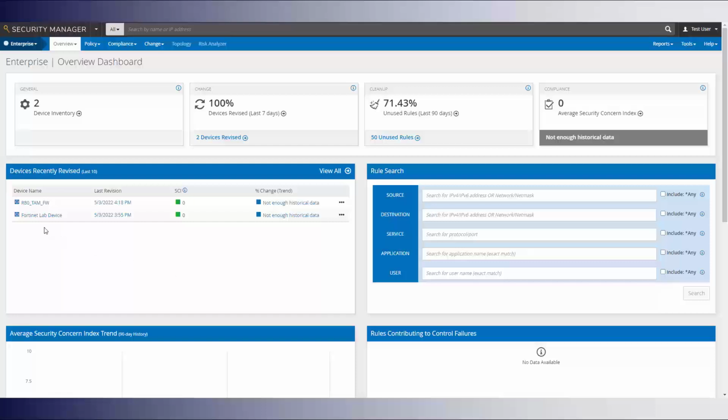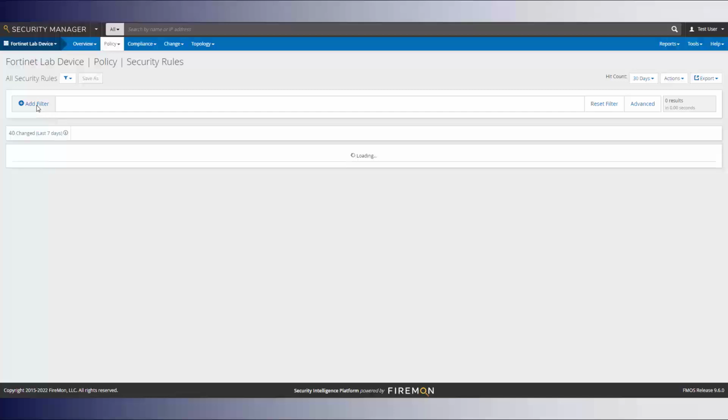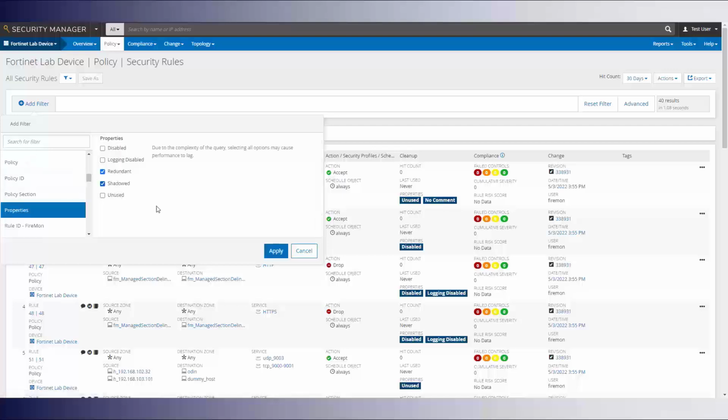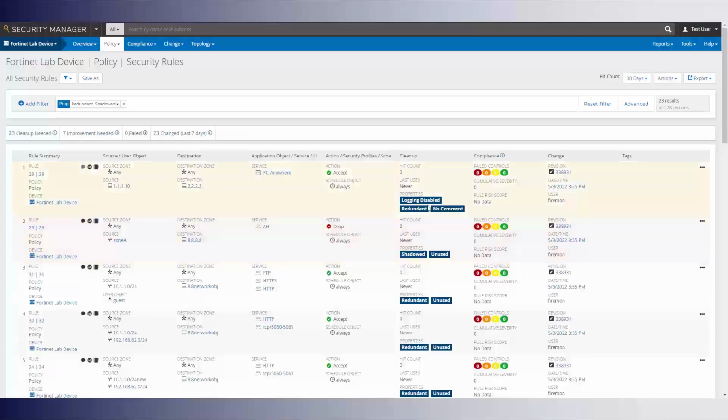To see if there are any shadowed or redundant rules on a device, simply select a device. In this case, it's our Fortinet Lab firewall, and go to Policy, Security Rules. From here, we'll click on Add Filter, scroll down to Properties, check Redundant and Shadowed, and then click Apply. While we see there are redundant and shadowed rules, we'll need to run a report that will show us which rule is causing the redundancy and shadowing.